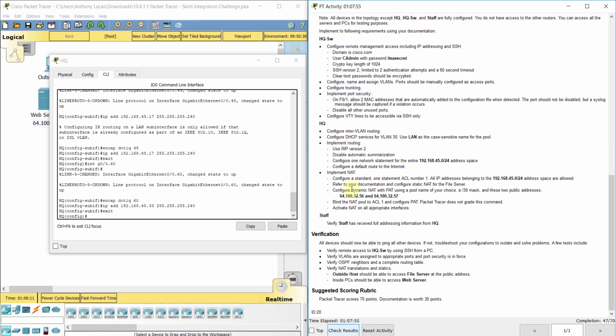So now let's configure DHCP for VLAN 30. We're going to use LAN as the case-sensitive pool name. Now remember, in chapter 8 we actually excluded some addresses. In this lab, you don't have to do that, but ip dhcp excluded-address, and then your low and your high address is how you would do that. So we'll do ip dhcp pool LAN.